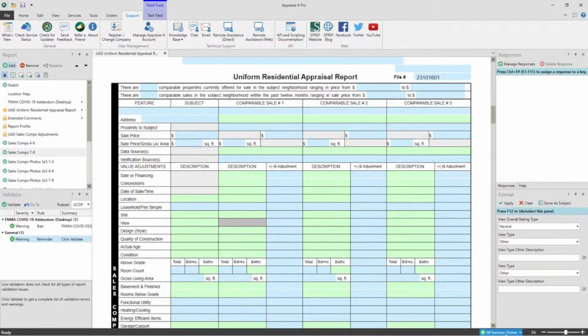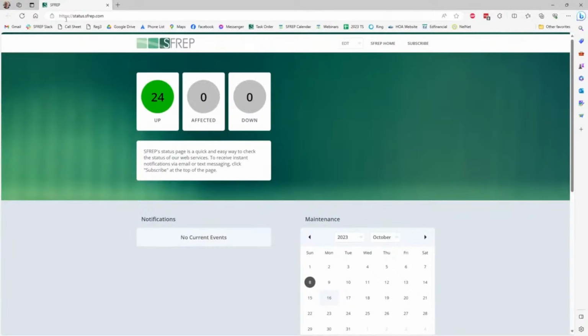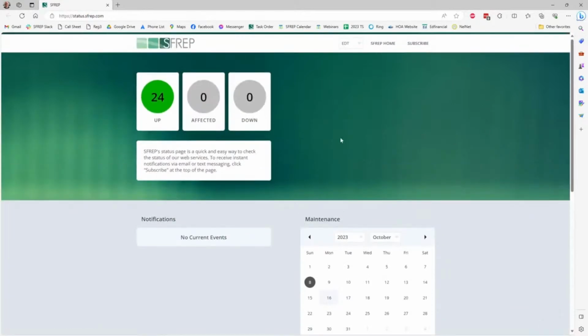And so if, let's say, street maps went down or something, or maybe flood mapping was having issues, this green dot could either turn yellow for degraded service or red if the service is not working at all. And if you see that, you can click on it and it will say what the problem is. In this case, all services are online. But if I click on that, it's going to open up a web page. I'll pull that over here. And that web page is status.sfrep.com. And it'll show you, okay, what's the problem? It'll show it right here. And then it'll give you like an estimated time of resolution.